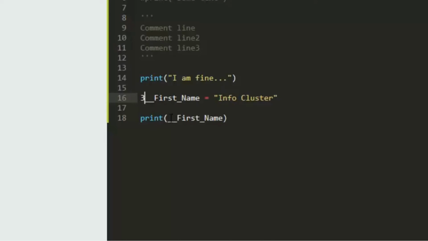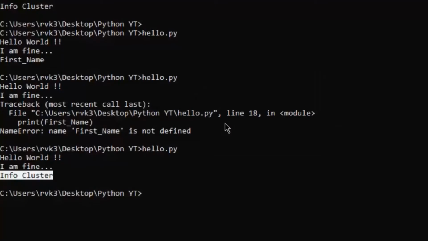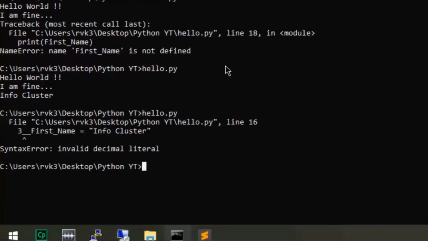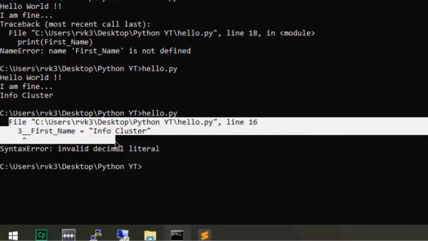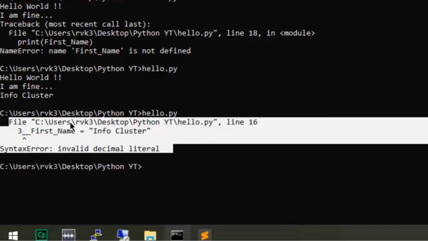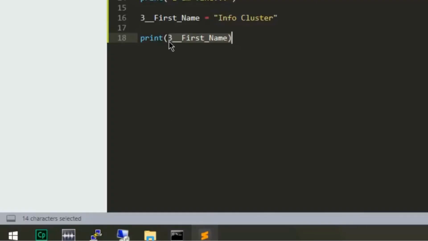Let us check that too. I have 3 double underscore first name and the same here. Let me save that and execute it. So just like we predicted, Python threw an error. So we can say numbers cannot be at the start of a variable name.